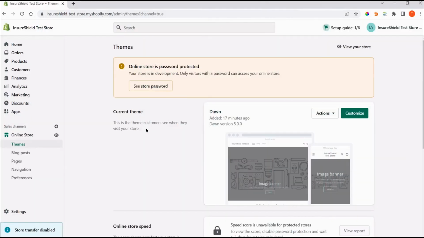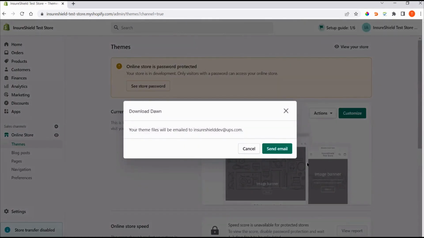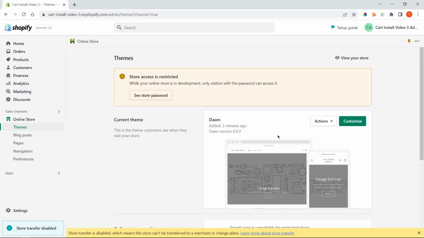First, make sure you're back on the Themes page of your Shopify store. To make a copy of the live theme before you make any changes, click Actions, then download the theme file. On the live theme, click Actions, then Edit Code.